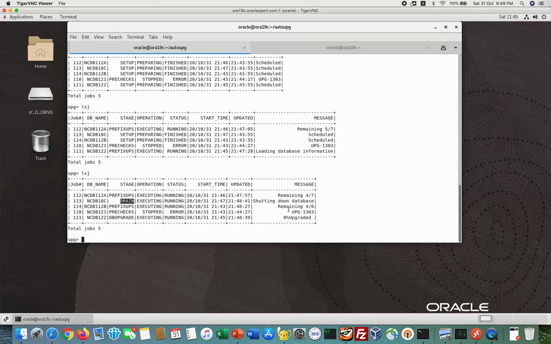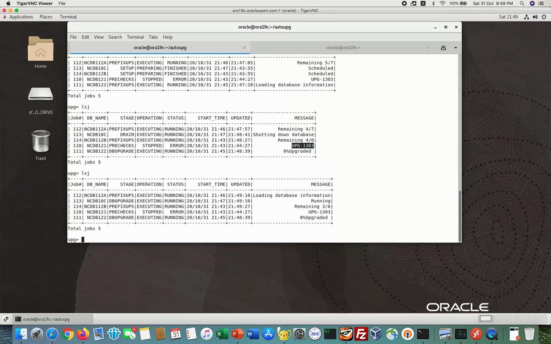And here my 12.1 is still stopped with an error. I said lsj. You can keep on typing lsj as many times as you want to get a good feeling of how the upgrade is progressing. So now you see the stage this was in, 18C was in a drain mode. Now it is in a DB upgrade mode. And now it says I am running a DB upgrade for this one, whereas others are still catching up with the upgrade related activities.